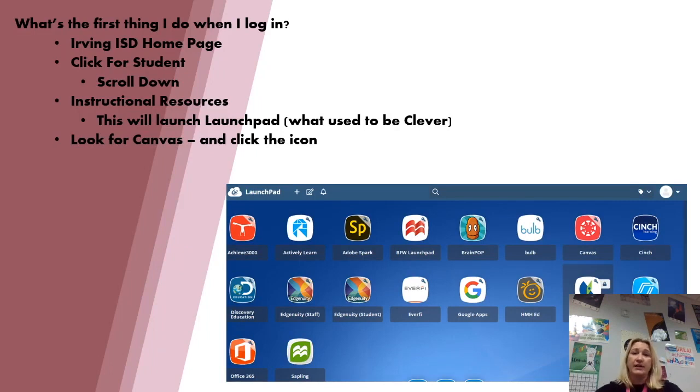So the first day when you log in, you're going to log directly into the Irving ISD homepage. You're going to go to For Students, scroll down, Instructional Resources, and you're going to click something called Launchpad. It's going to bring up this blue screen, and this is going to look a lot like Clever. So if you were familiar with Clever last year, it's the exact same thing. They just changed it to Launchpad. You're going to find Canvas right here. It looks like a compass. Okay, you're going to click that, and it's going to launch Canvas. And when you get into Canvas, you're going to see all your courses for your classes. You just click a course, and it's going to bring up everything for you.